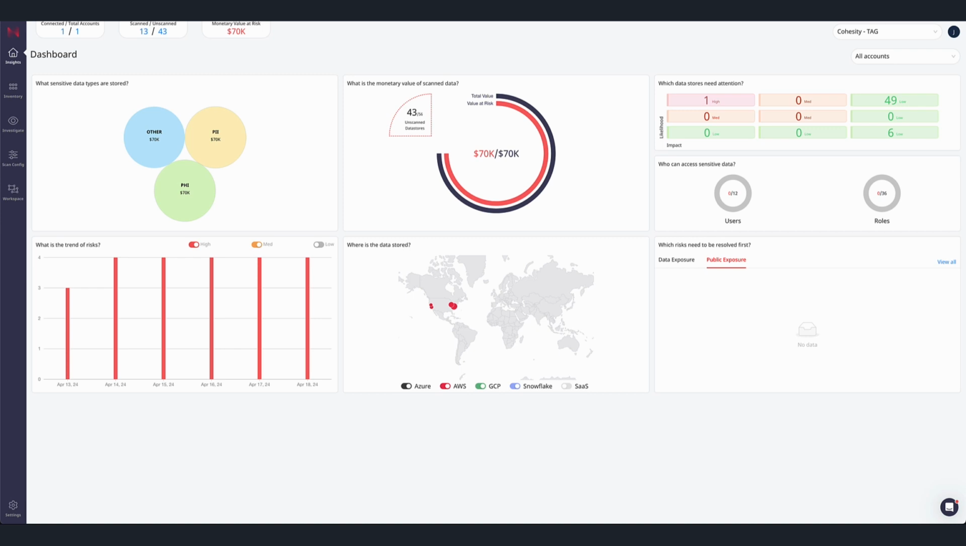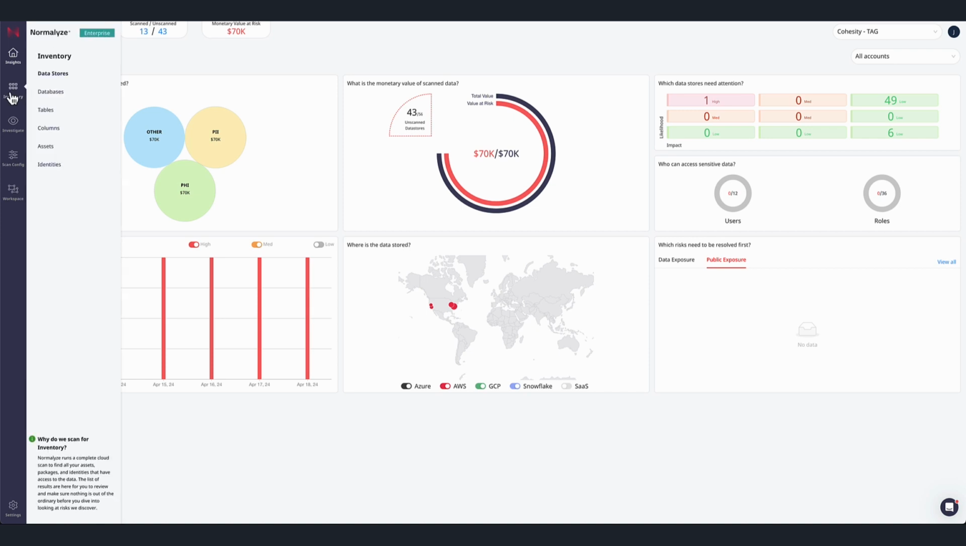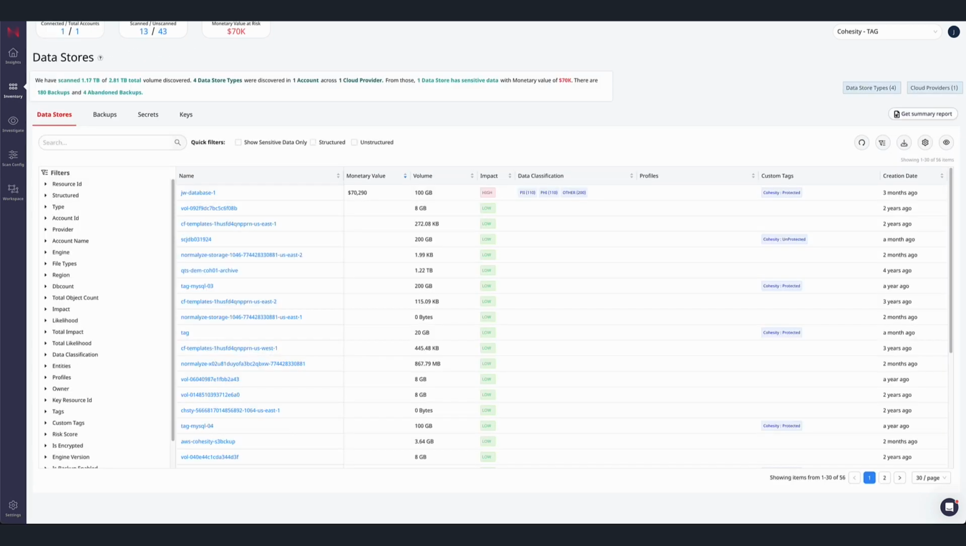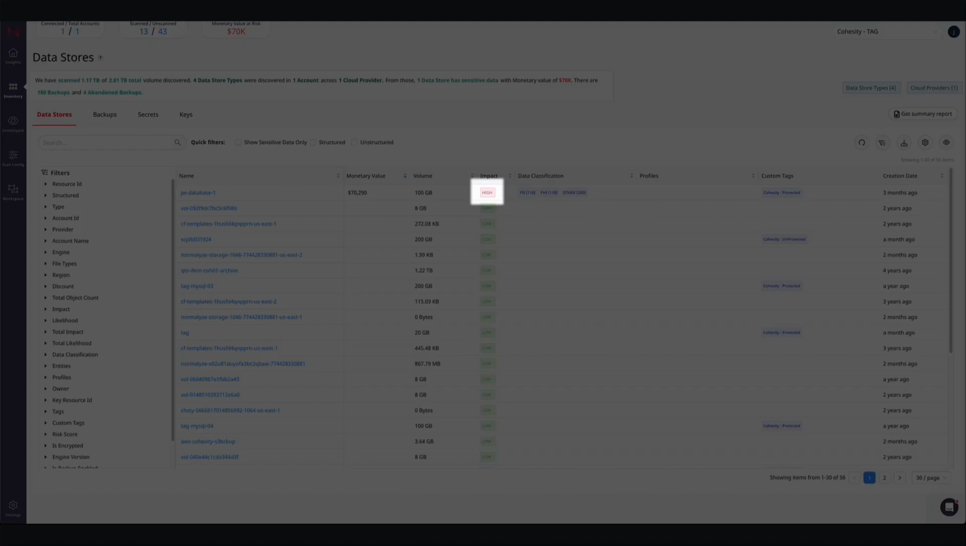Let's head over to the Normalyze console to see what we were actually syncing and ingesting in Cohesity. As you can see here, we're already logged into the Normalyze console, and this is the main dashboard. If we look at the UI navigation to the left, and we hover the mouse over inventory, and then we click on data stores, we can see the AWS RDS instance has high data classification PII tags as well as a Cohesity protected tag.